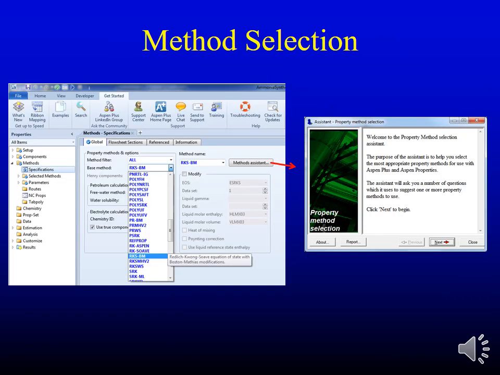Now once you have your components, you have to choose what vapor-liquid equilibrium calculation method you want to use. And you do that by what we call method selection. So first of all, we need to go to our specifications in our methods, which appears here, and you choose your vapor-liquid equilibrium model. Now obviously there's a huge number to choose from, so you may need some help deciding what you're going to use.